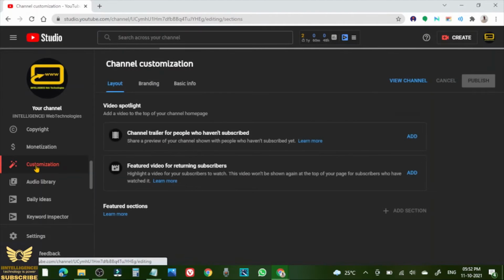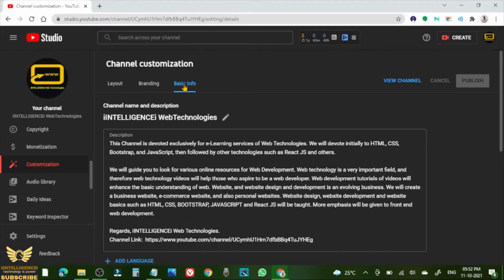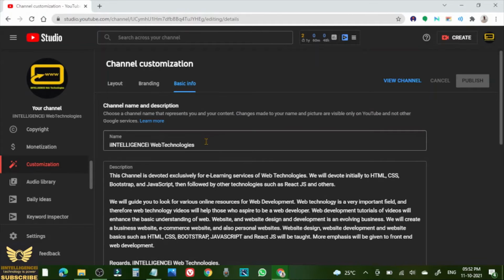After clicking customization, go to basic. In channel customization, click basic info. So in basic info, there will be an icon, edit channel name. Click it. Now just change the name of the channel. Instead of IES, put Y.